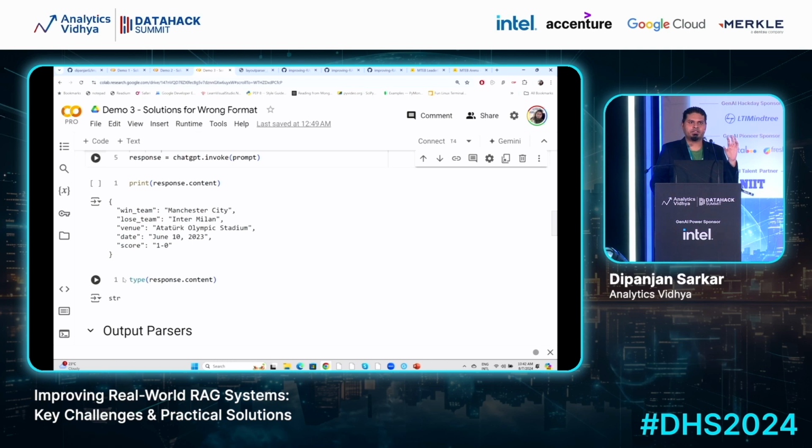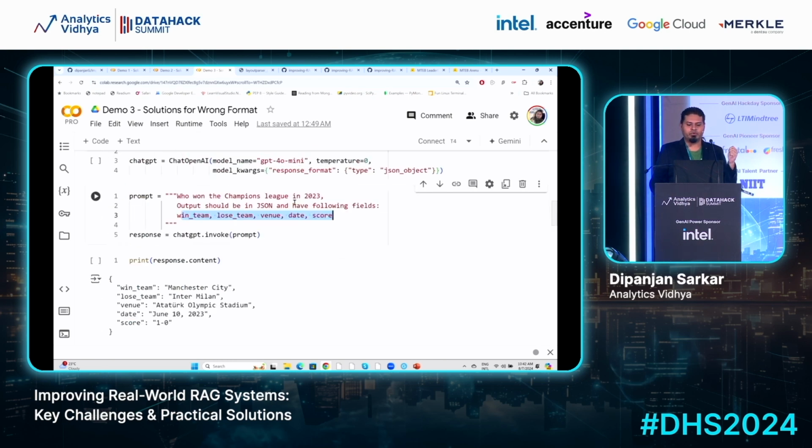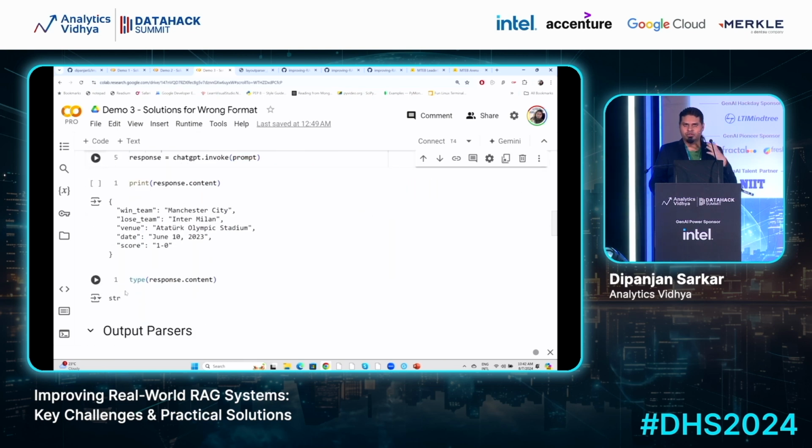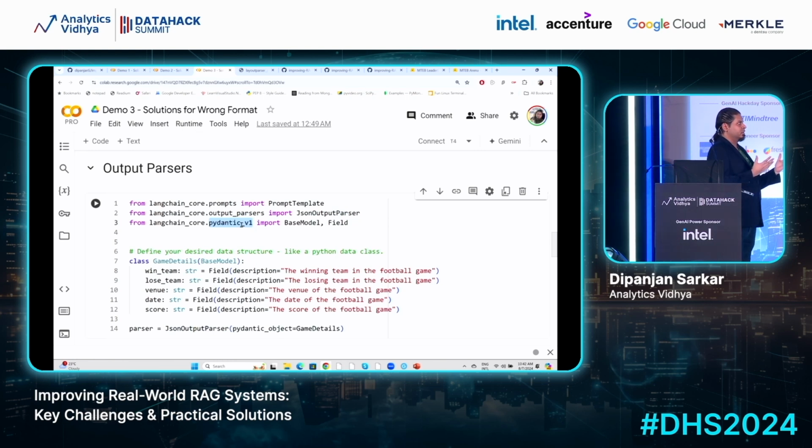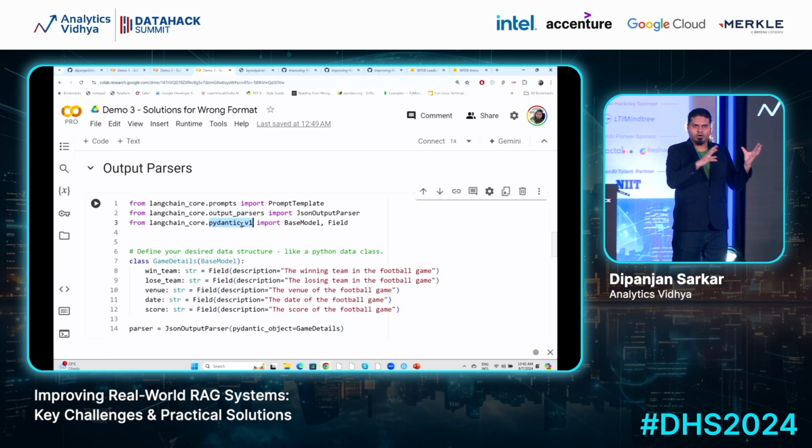So output parsers actually make it easier for you, where they create the schema for you in the prompt, and they also do the loading into a Python dictionary for you. So how do you do that? You can use output parser, like in this case, we are using LangChain JSON output parser. We use Pydantic to create a Python data class. A data class is basically what will be the fields of the returned response.